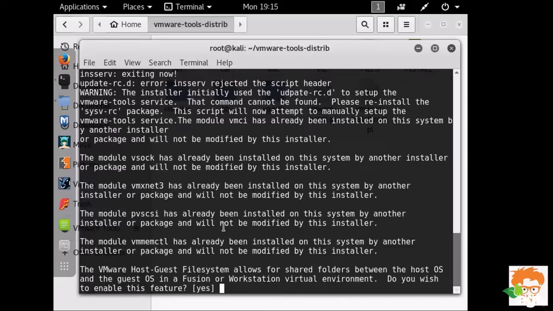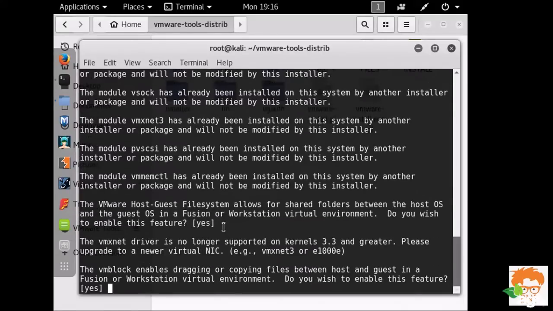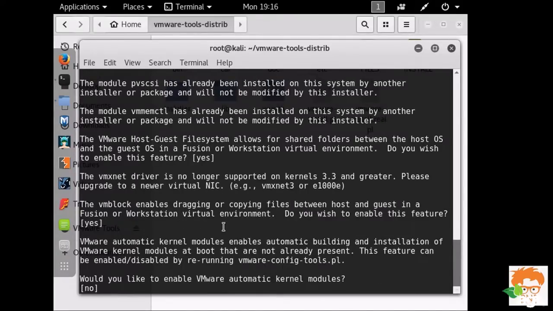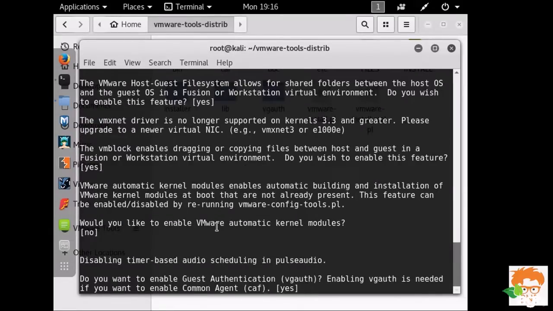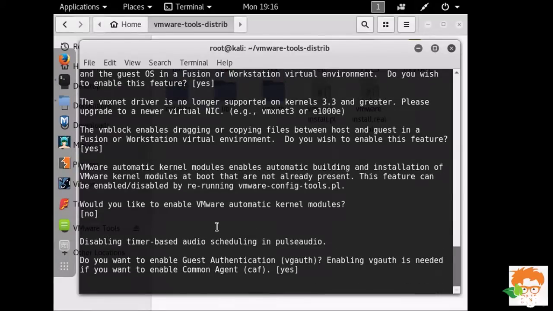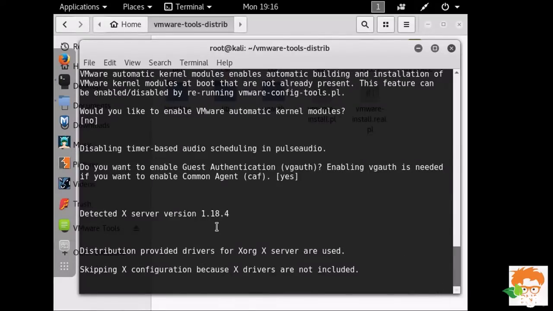Okay, so now it is saying the VMware host guest file system allows for shared folders between the host OS and the guest OS. Do you want to enable this feature? Obviously we will require a shared folder in future, so I would say yes. Enables dragging or copying files between the host and the guest. Yes, do it for me. Would you like to enable the VMware automatic kernel module? I would say no. Let's go with the default. Do you want to enable the guest authentication? If you want to enable the common agent, I would say yes. Now it is doing the final things, I guess.